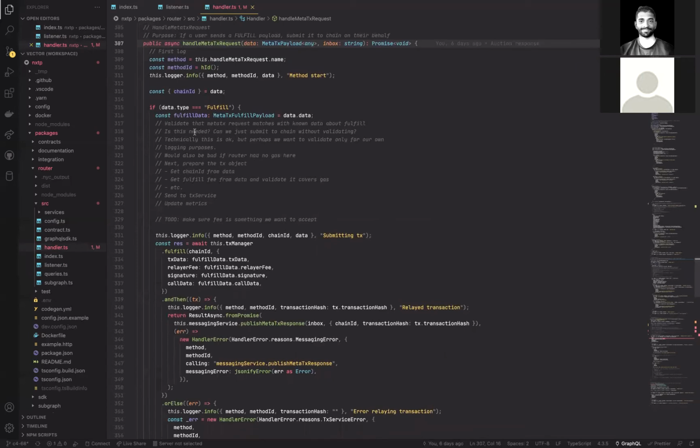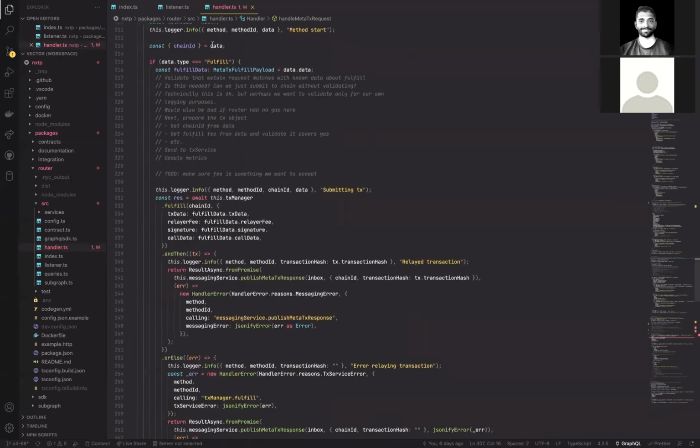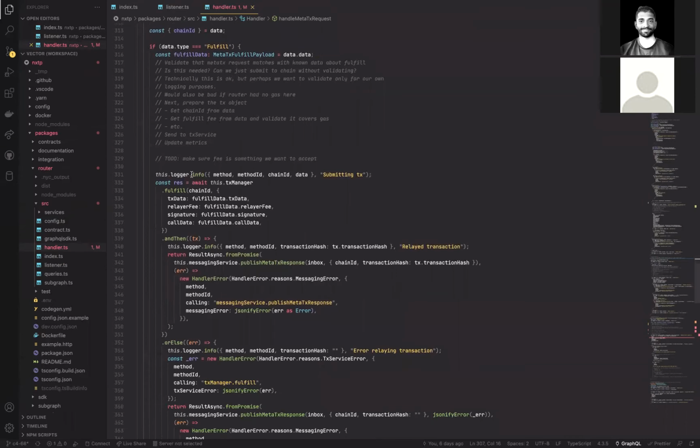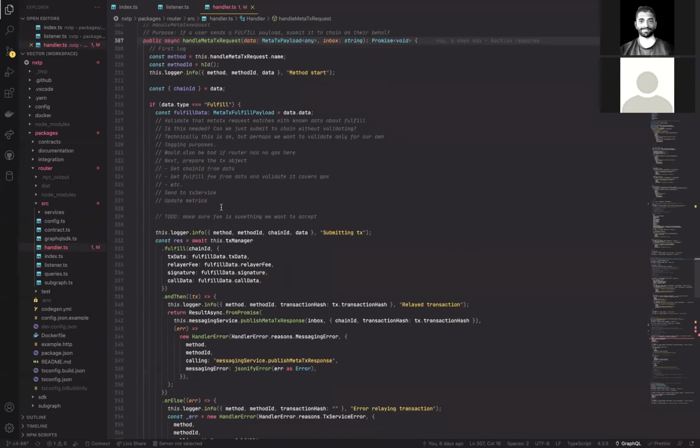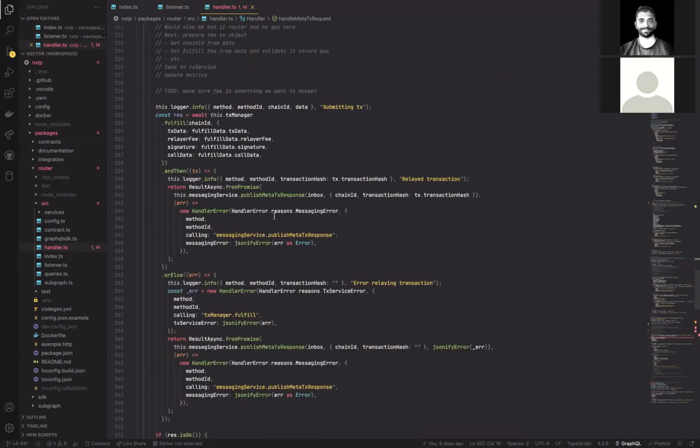So we'll check if the data type is fulfilled, and if it is, then we will submit the TX on chain. So we send the transaction manager fulfill on chain using the data that is part of the payload. And then if that all worked, then we relay the transaction and we submit the response back just so the user can see the transaction stuff that got sent to them.